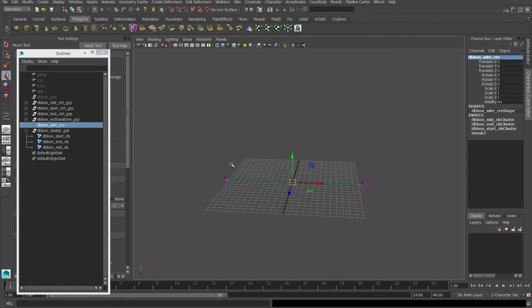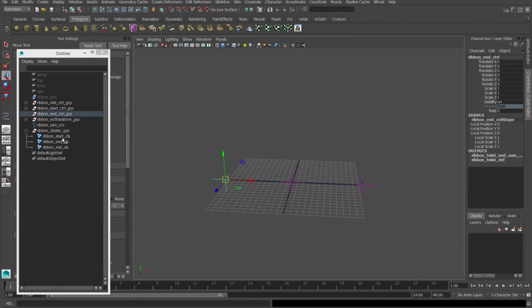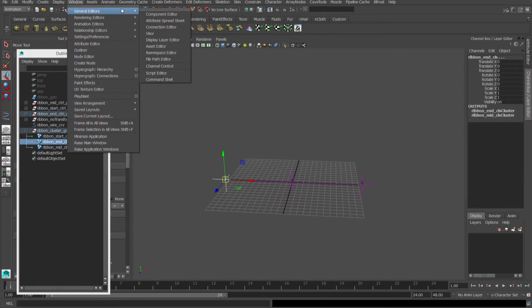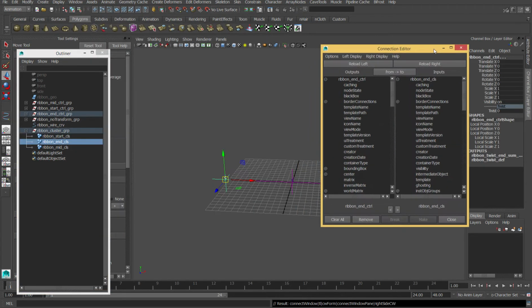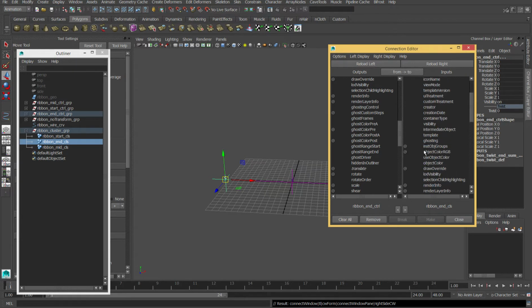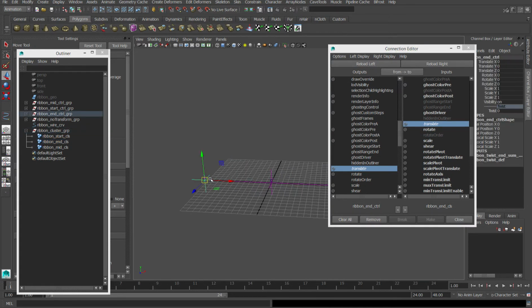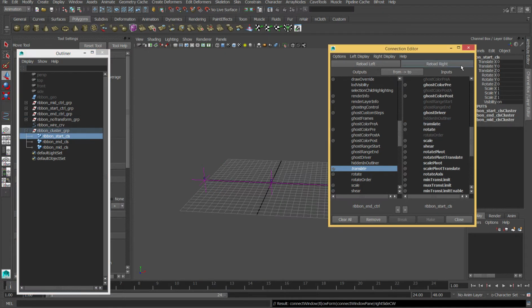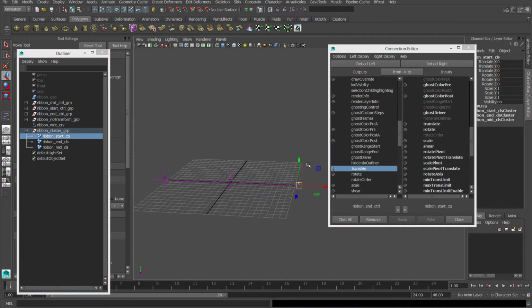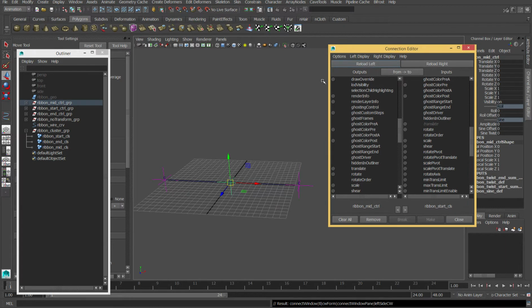Now I want to connect the controllers to the clusters. The controller's translate into the cluster's translate, and check that it works. And then the start controller's translate into the cluster. And the middle one.